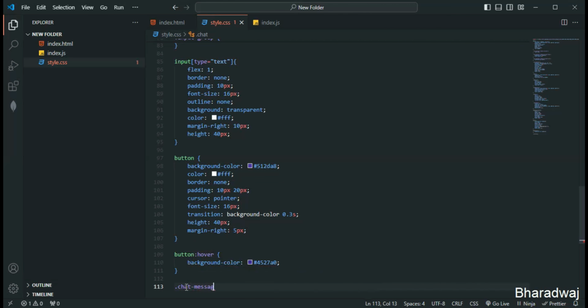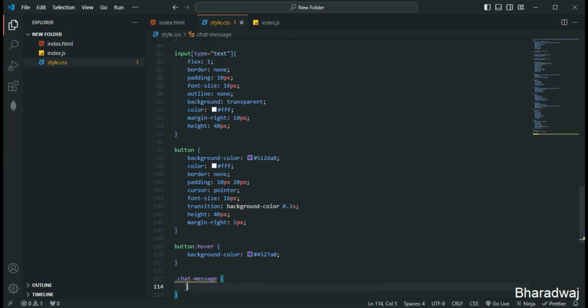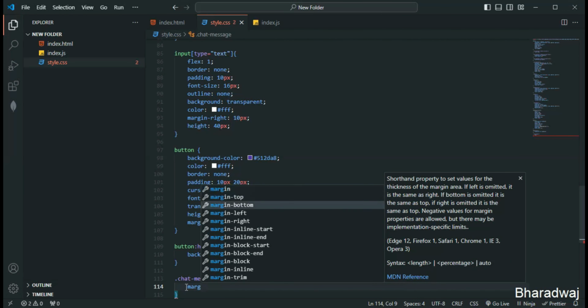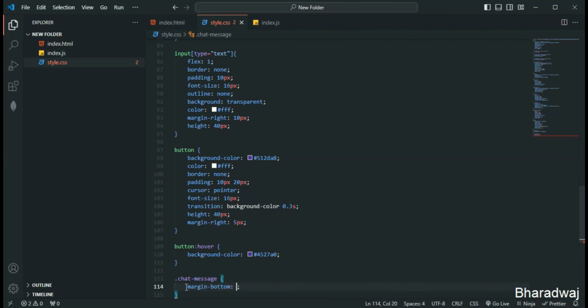So I'll just give chat-message. So let me give margin bottom of 10 pixel, right? So this is it for the chat message.